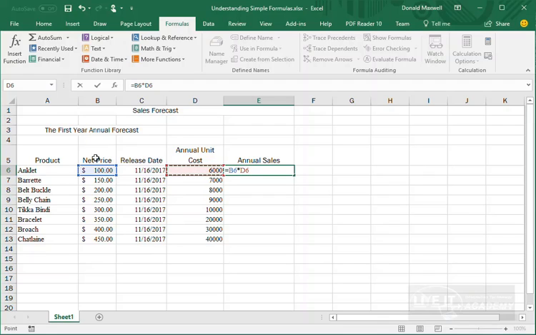Now, notice that there is an animation around my selected cell, and it's highlighted, right? Different colors. Here I have light blue shaded, and there I have a red shaded with animation that shows that those two cell references or cell addresses are included in my formula.